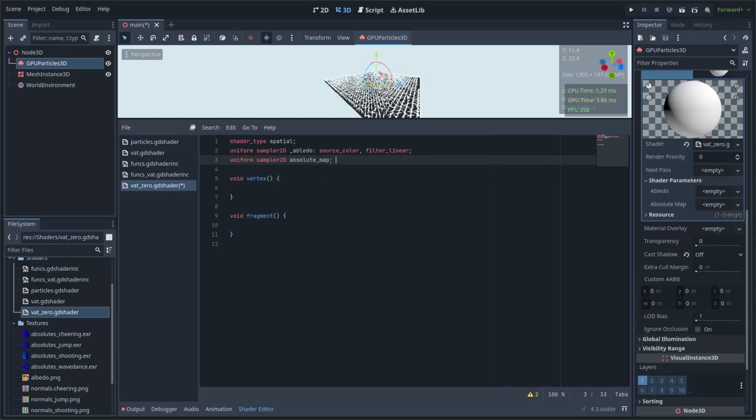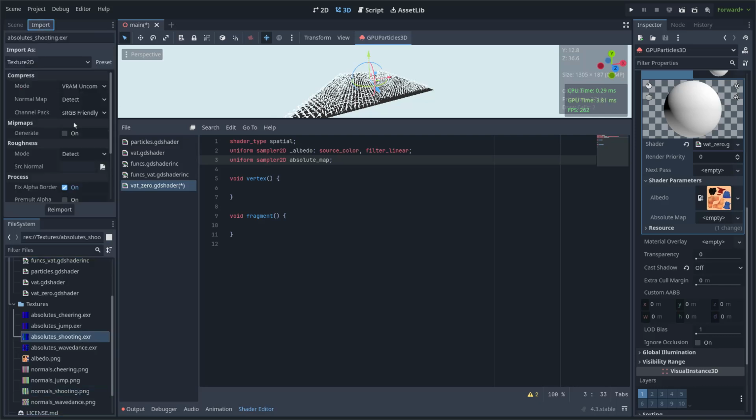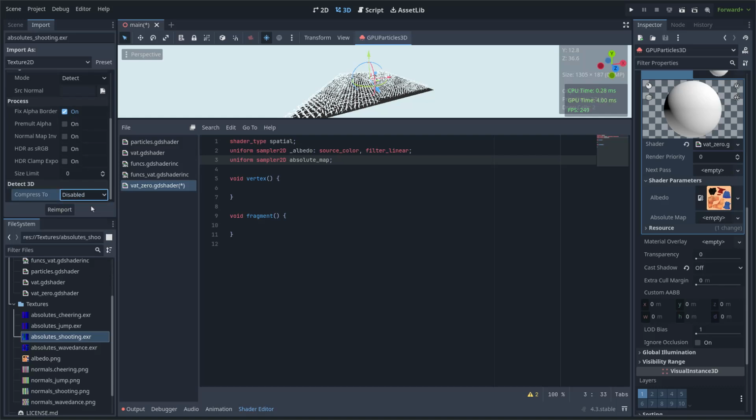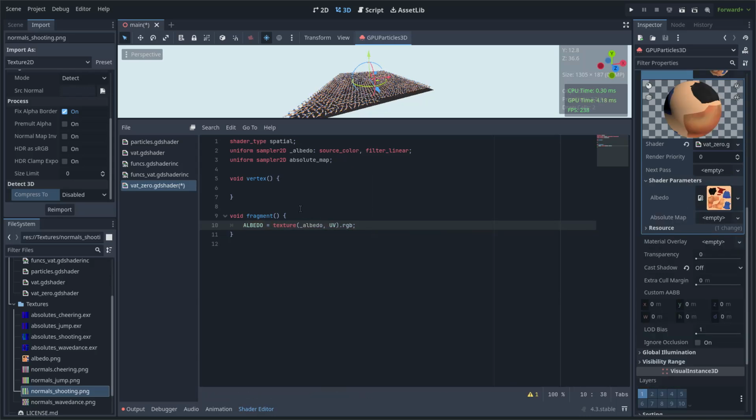And it's important in the import options to disable VRAM compression because it destroys the data in the textures. So I will choose VRAM uncompressed and compress mode disabled. I'm going to do the same in the normal map texture. Now I will start with the albedo texture so that the character has color information.